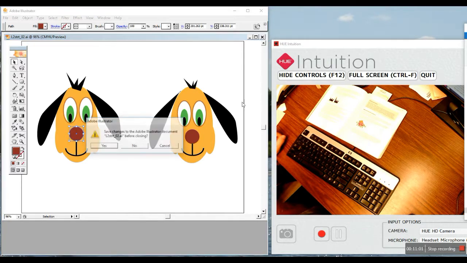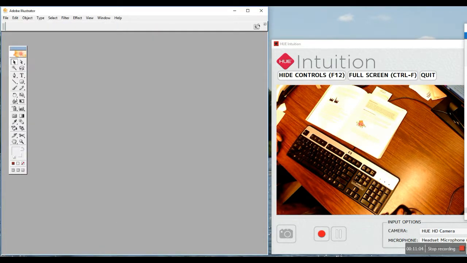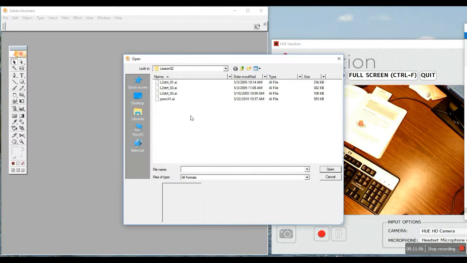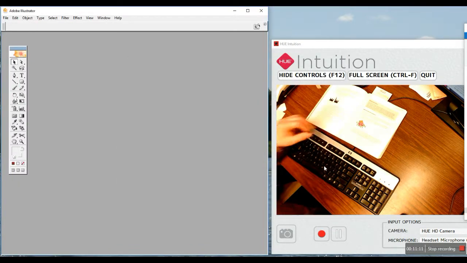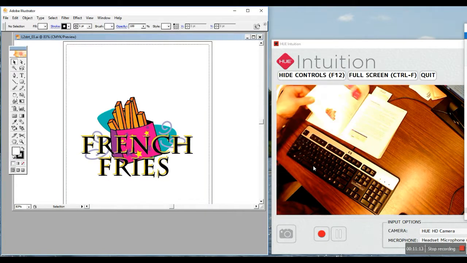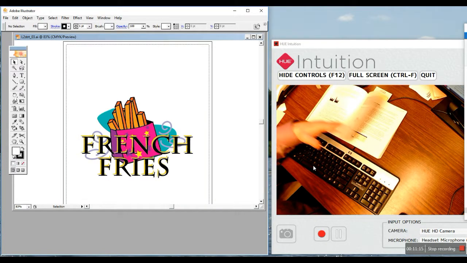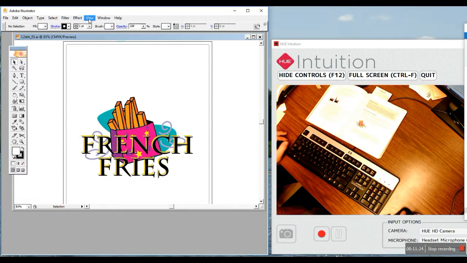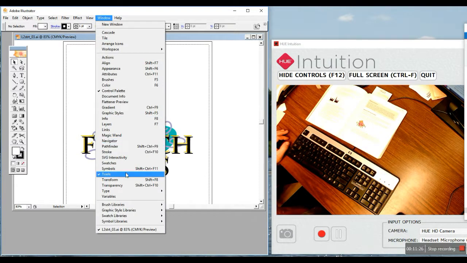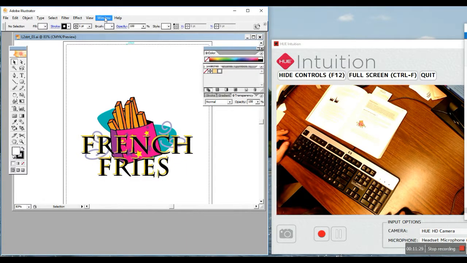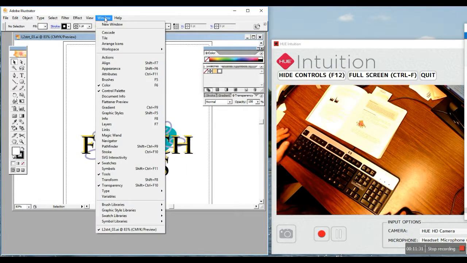I'm going to close this one. I won't save the changes. File, Open. And we're going to move on to lesson part 3. Let's open that one. And we have the French fries here. So we want to go to Window, and we want to see our swatches. We want to go to Window, and we want to see our stroke.